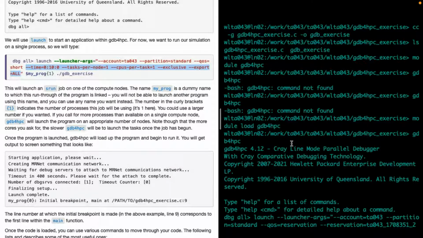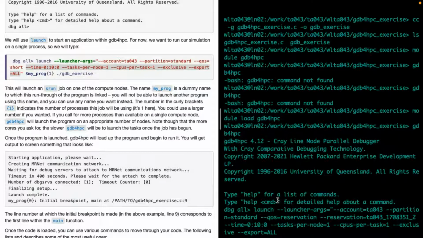So we're telling it we want it to run for no more than 10 minutes. We want it to run with 1 task per node, 1 CPU per task, in exclusive mode. That's kind of a given anyway. And with export all means that it's going to carry through the environment variables from our current shell into the job.